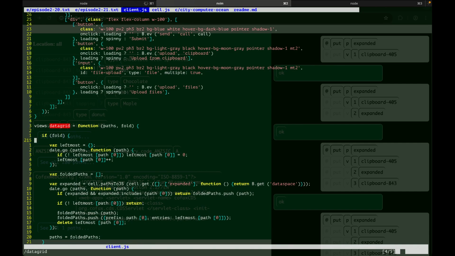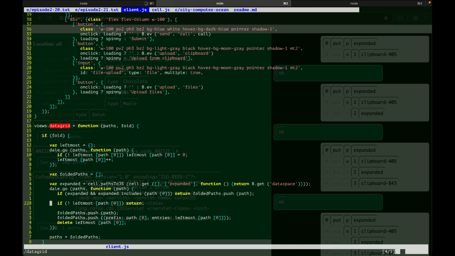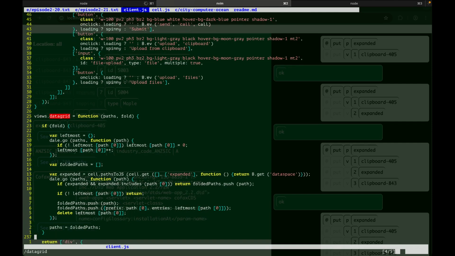So here when I'm folding paths, look at that. I can just do the count here. I have the leftmost path.